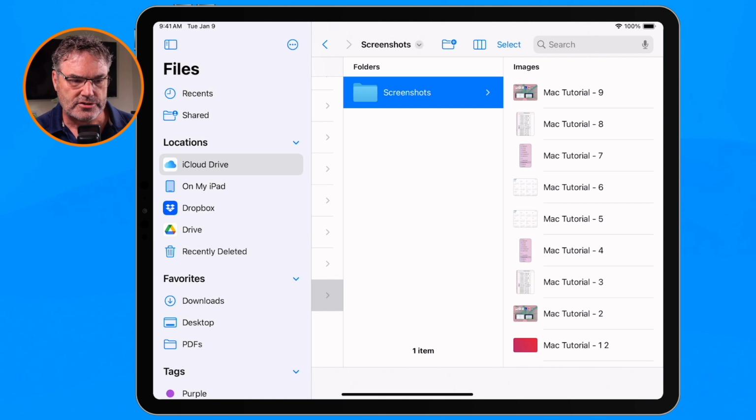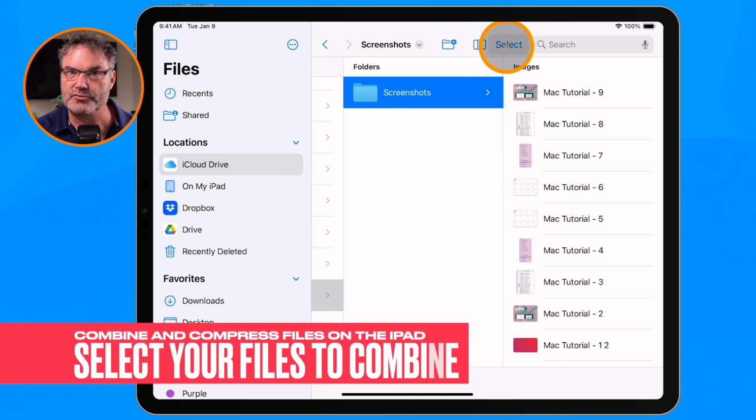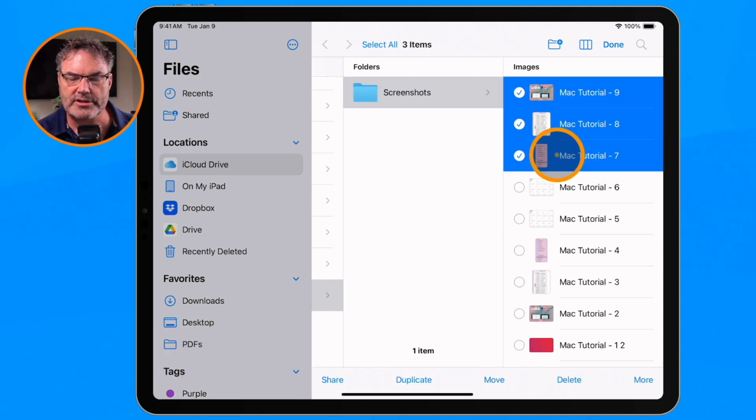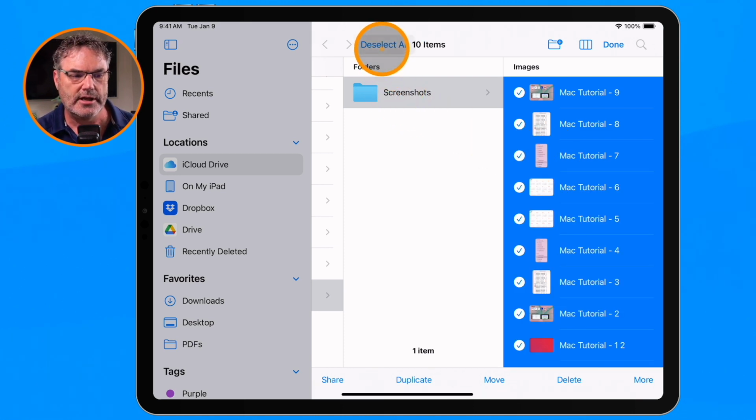We're going to combine them into a single file and compress them. All we have to do is go up under Select here, because we need to select multiple files. And then we just select the files that we want. If you want to select all of them in this folder, you can do that as well, just by going to Select All. Let's go ahead and select all. So now I have 10 items selected.